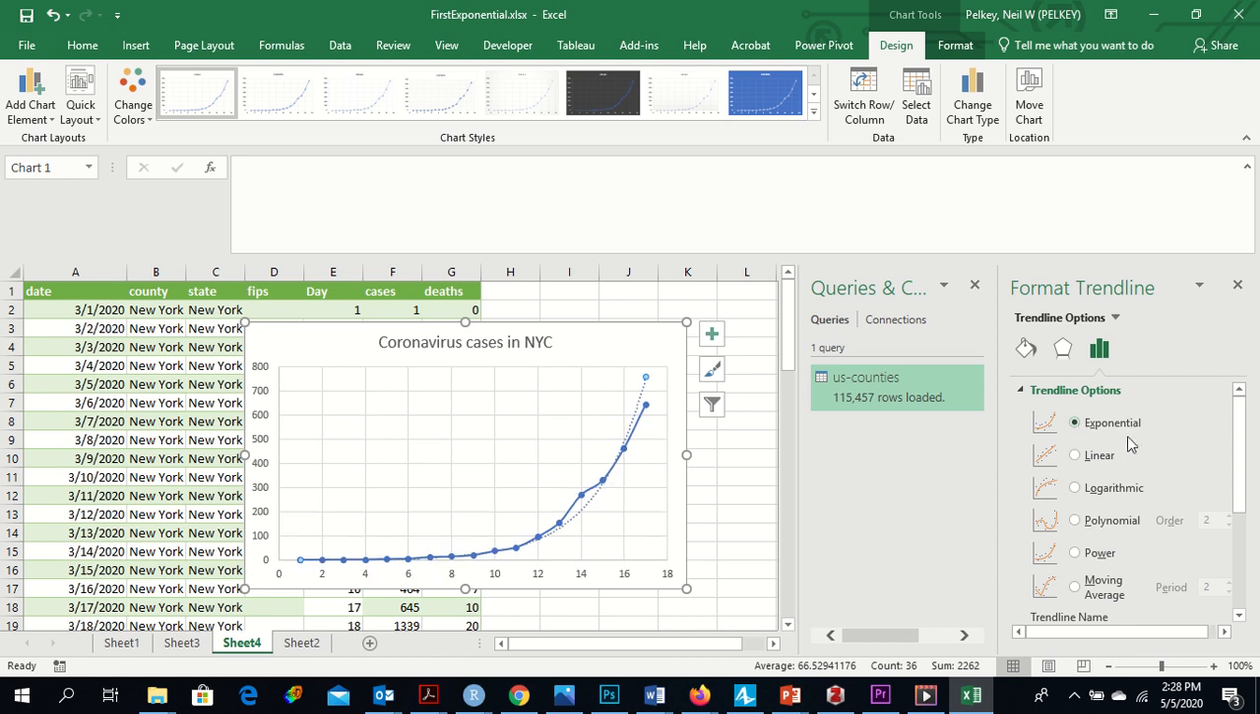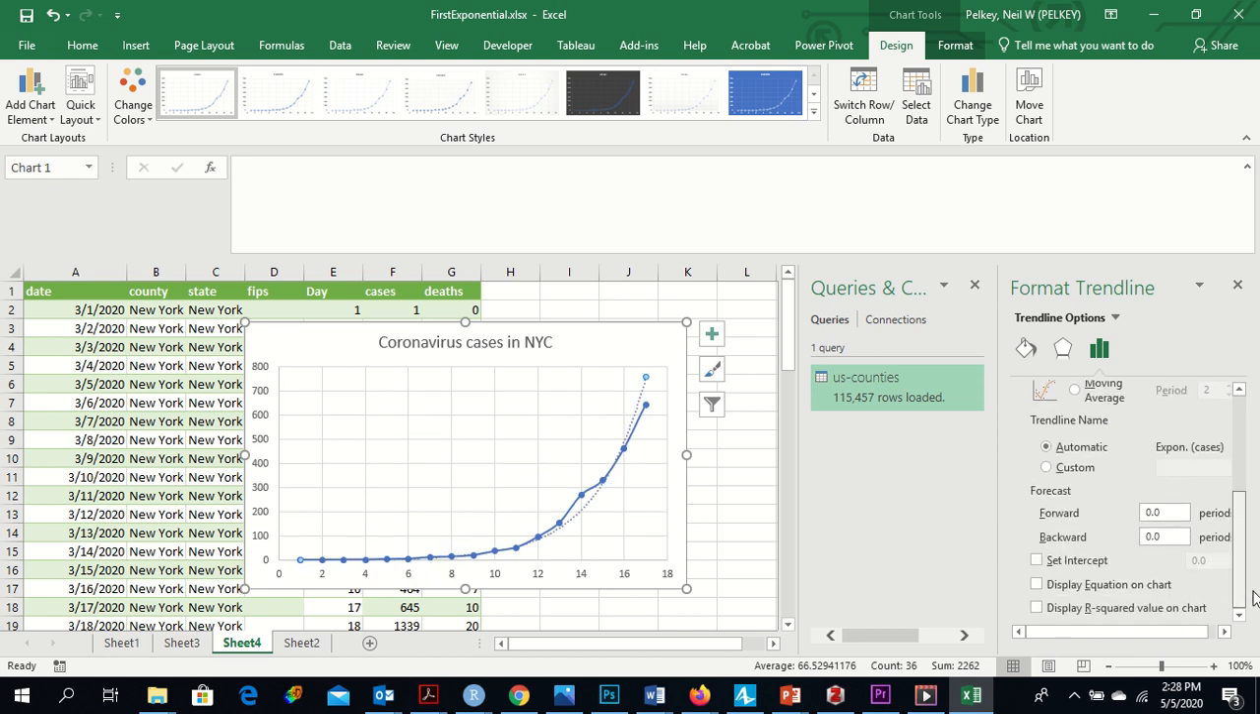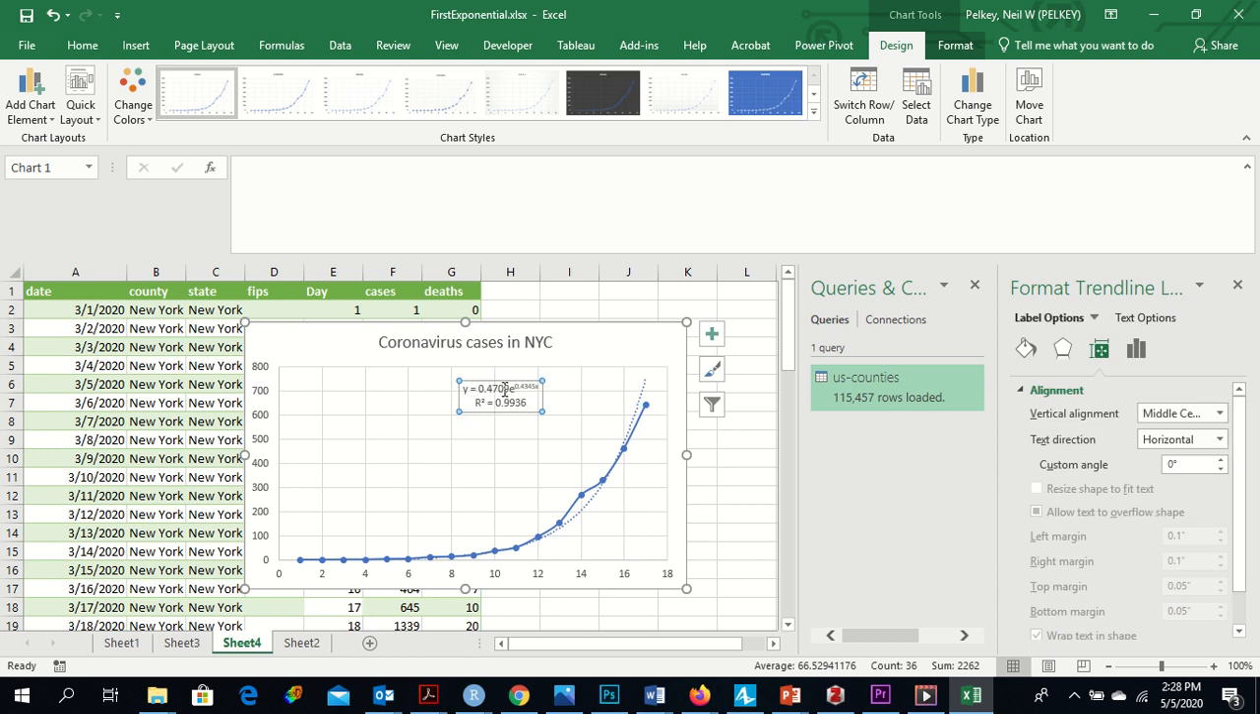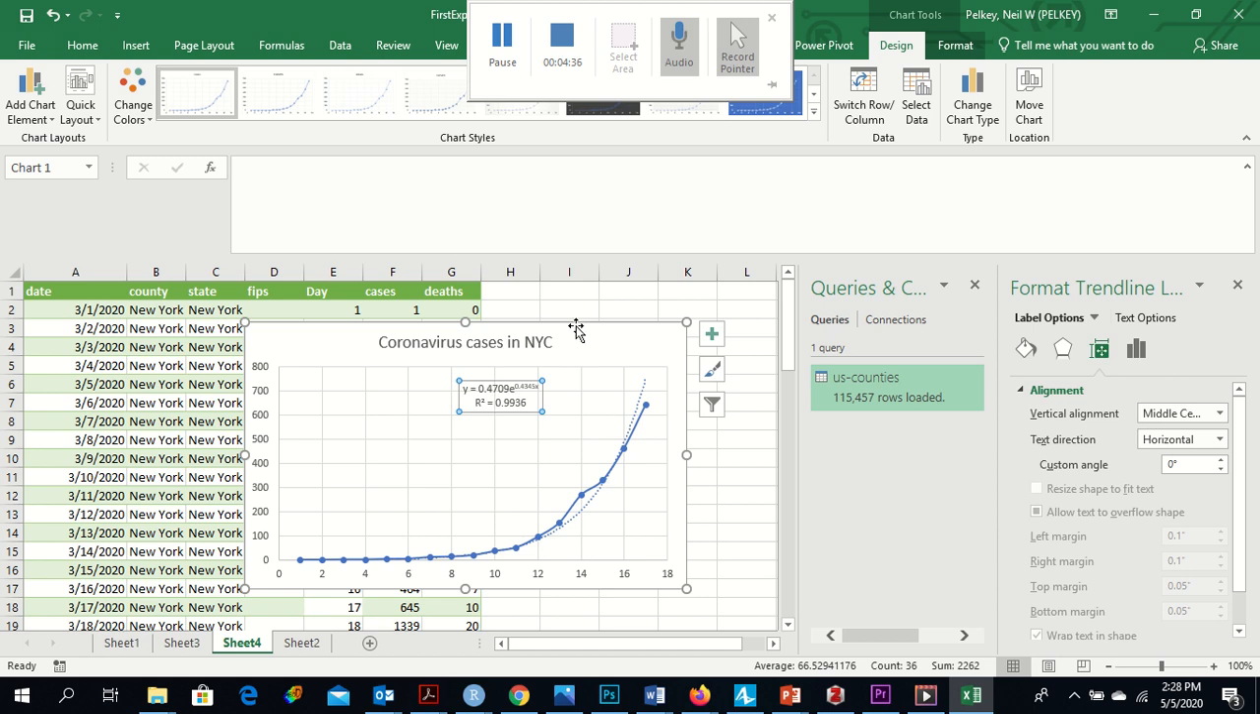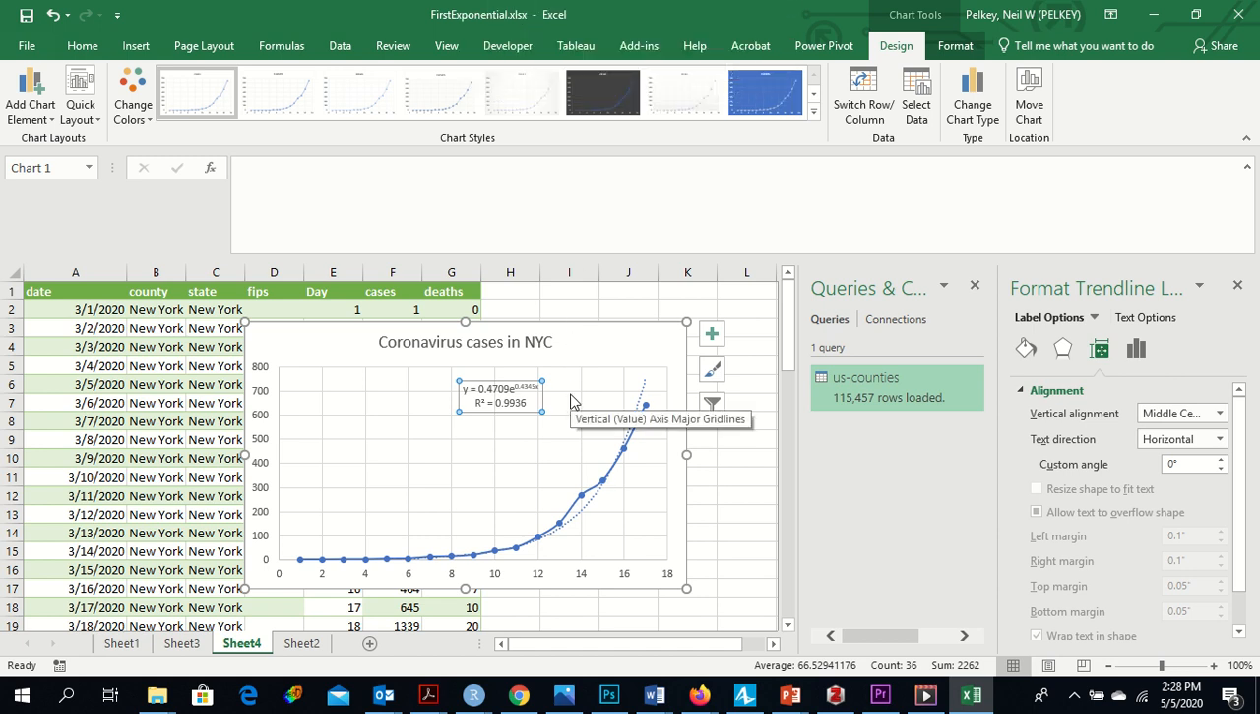We'll make it exponential and display the equation and the R square. Wow. Will you look at that? Almost a perfect fit. We'll talk about what R square means here in just a minute. So I'm going to check how much time we've got because I don't want to go too long. We're only at 4 minutes, so good. We still have some time to do that.